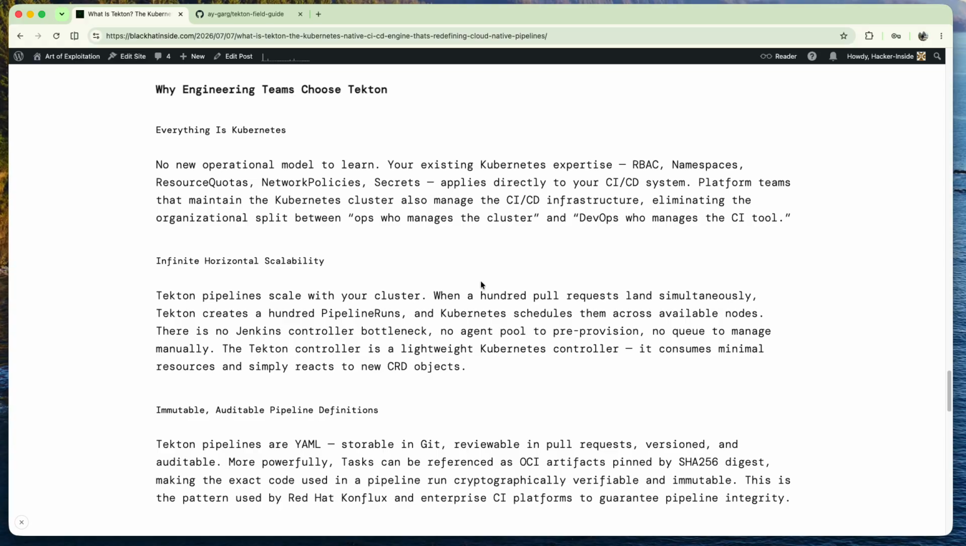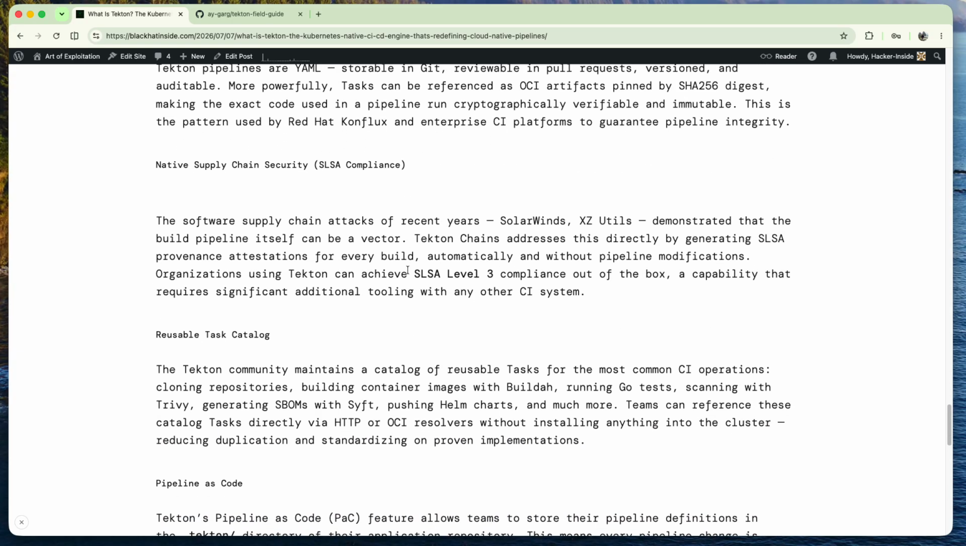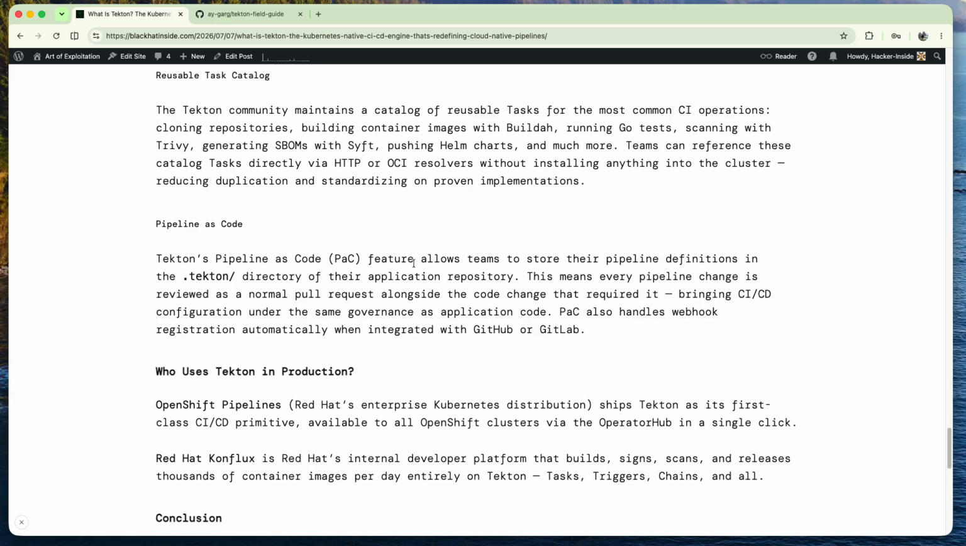So Tekton pipelines just scale with your cluster. Let's say when hundreds of pull requests are there simultaneously, then Tekton will be creating the required number of pipeline runs, and those workloads will be getting scheduled across the available nodes. So that's why it is very easy to maintain and schedule the pipeline runs and pods in your Kubernetes cluster for this CI/CD system. So these are some of the benefits, and you can go through the blog post afterwards.